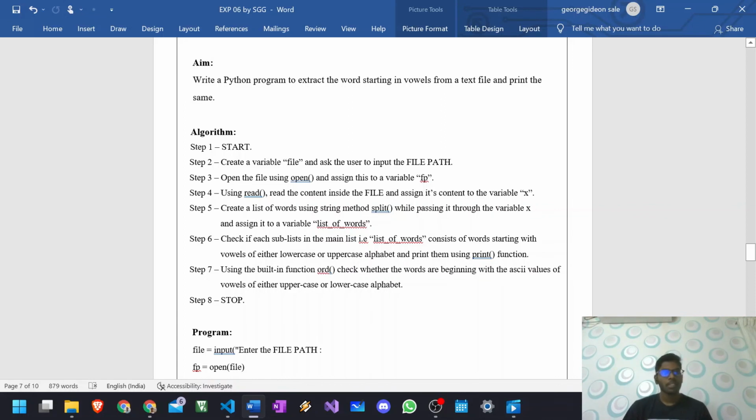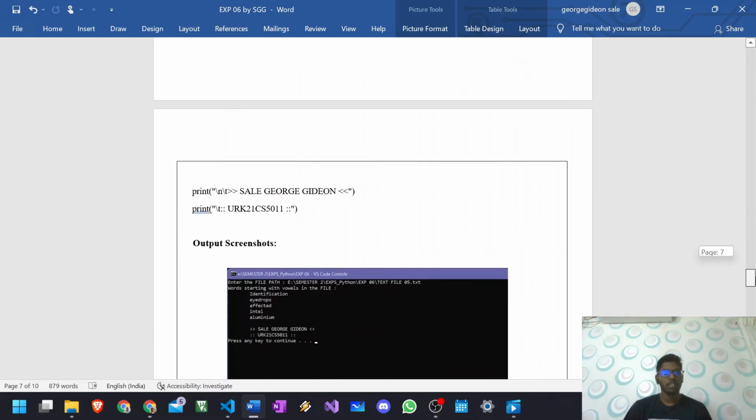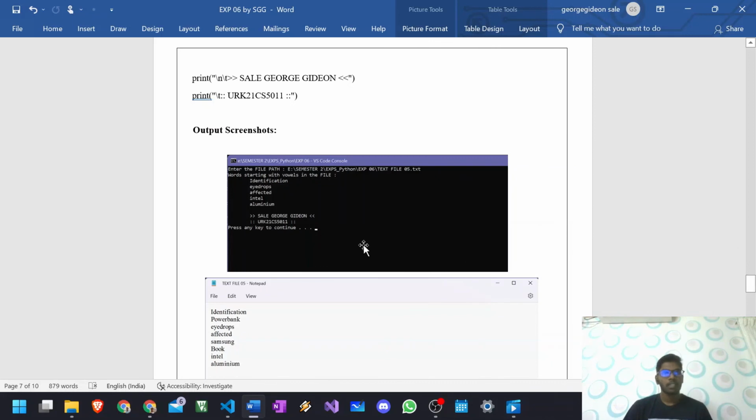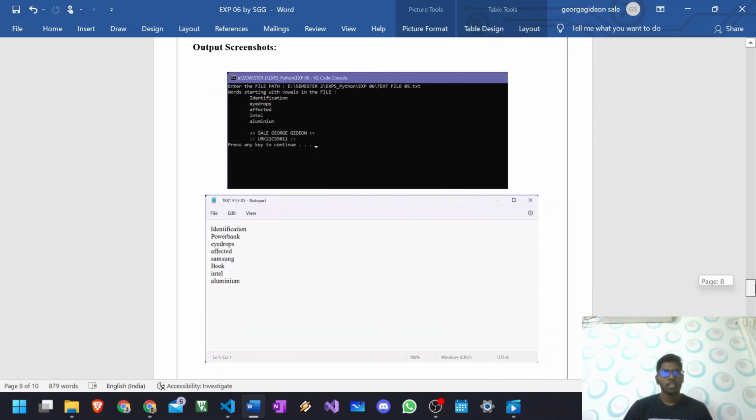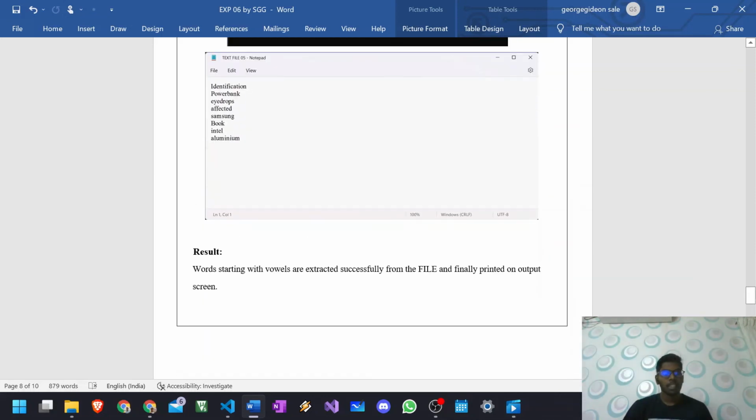In step 7, using the built-in function ord, check whether the words are beginning with the ASCII values of vowels of either uppercase or lowercase alphabet, and stop. We have done all this in the program. This is the program which we have seen before, and these are the output screenshots, and this is the file. The final result is that words starting with vowels are extracted successfully from the file and finally printed on the output screen.